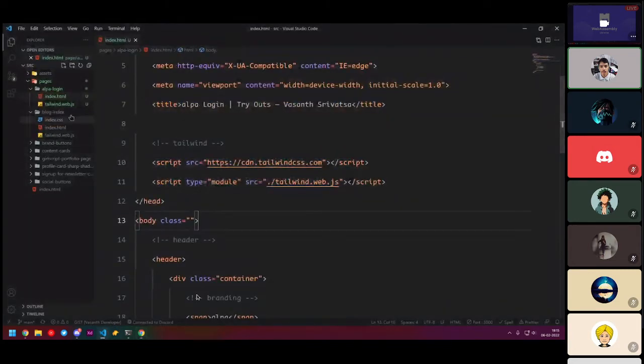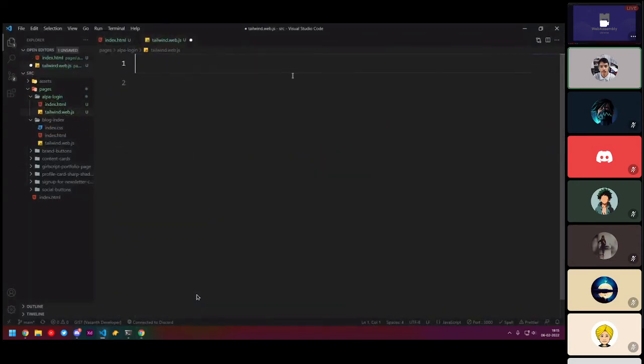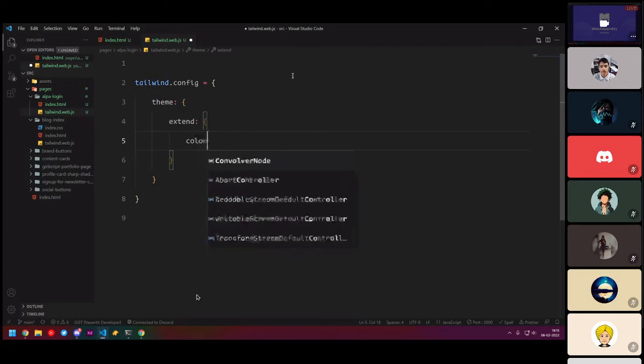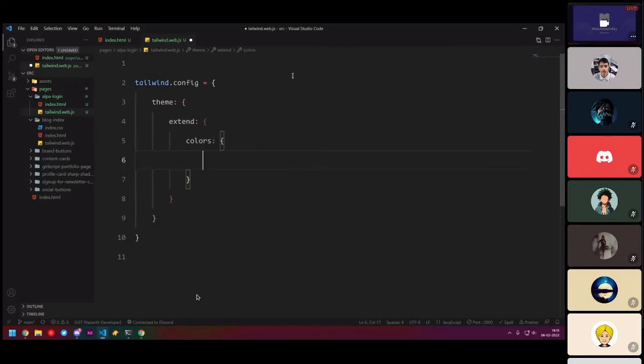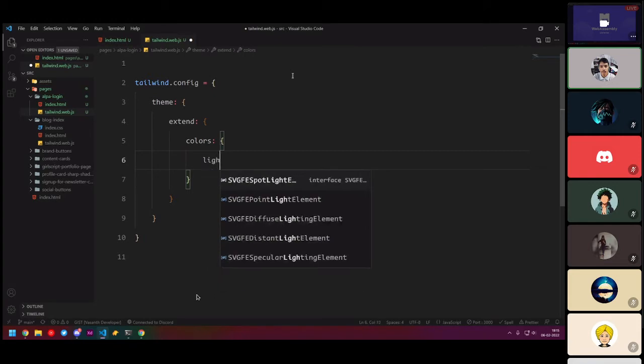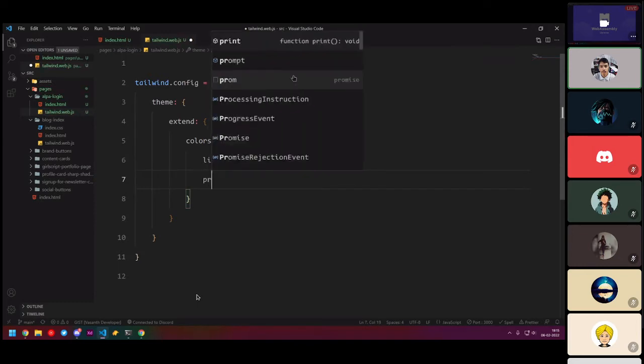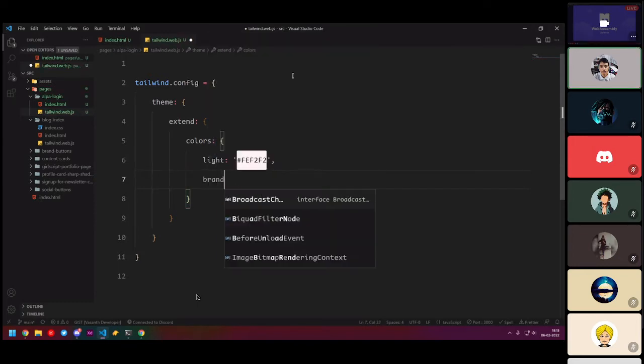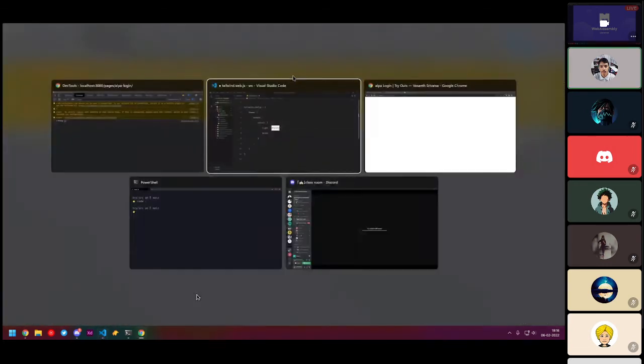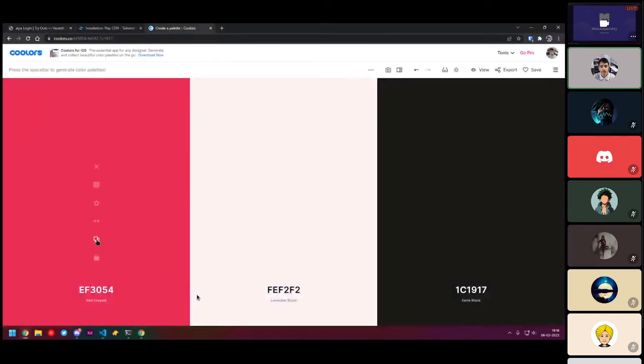I'm going to say in that proxy, tailwind.config is equal to, that's an object. And here we will have theme, extend, colors, right? And then here I'm going to say light and have that color being pasted. We have one more color called primary, or let's call it brand, right? Let's go into Chrome, copy our palette, paste this in.